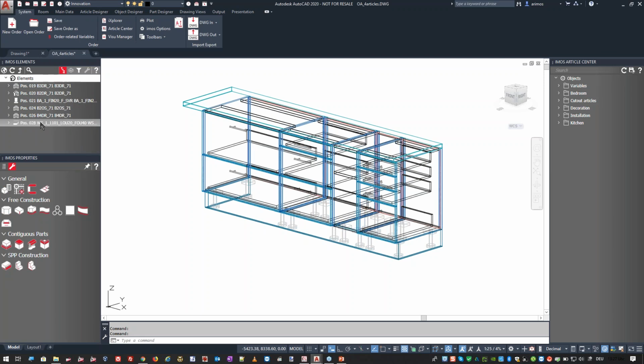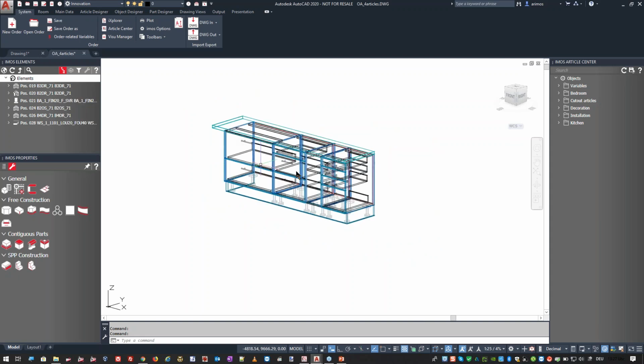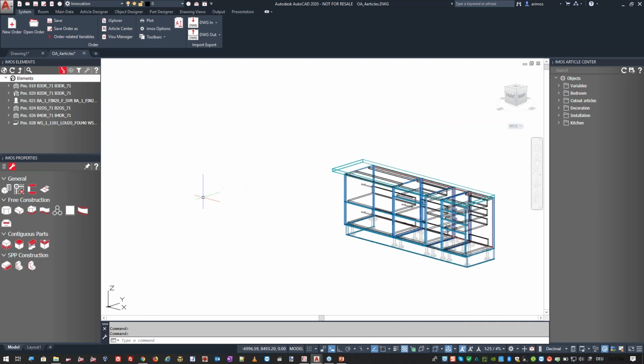And last but not least, I want to have a look at the free construction parts. Make this a bit smaller. Maybe you have seen the free construction symbols here. This is for part from points. This is part to edge. You know all these things. Contour part, part from polyline. You can add connection situations, create a standard part, and so on.